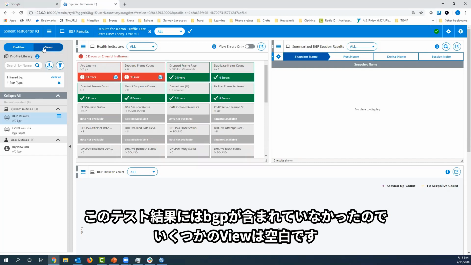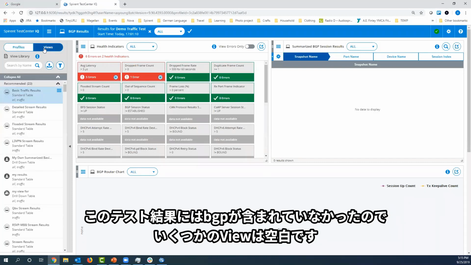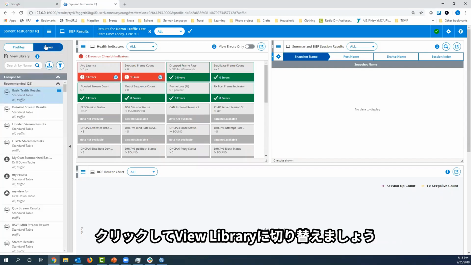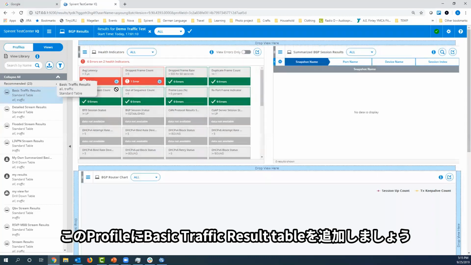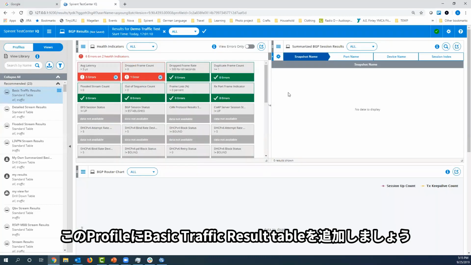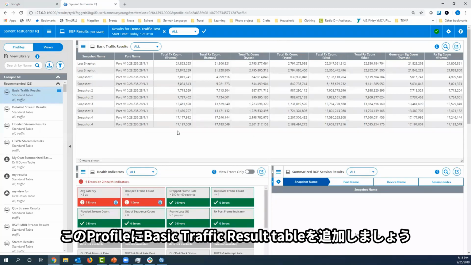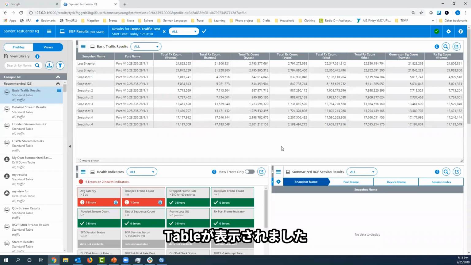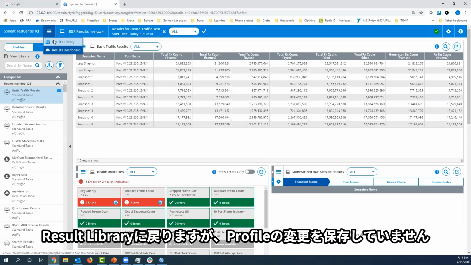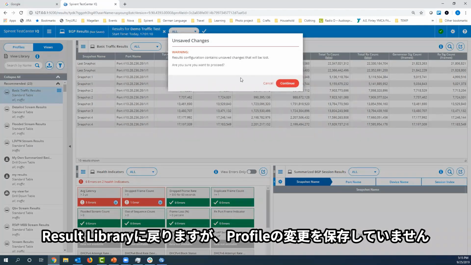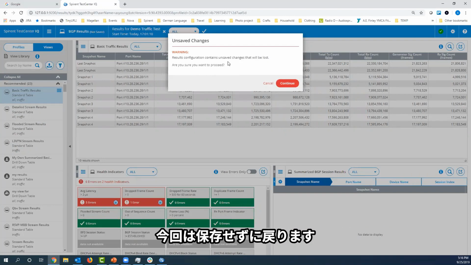To verify the data is there, let's look at views. And I've moved to the view library by clicking this toggle. Let's just put a basic traffic result table into this profile. And now you can see the data in a flat table. Let's review again the test type tags. I'll go back to the result library. I'm warned I've made some changes to my profile, but I'm not interested in saving them at this time.